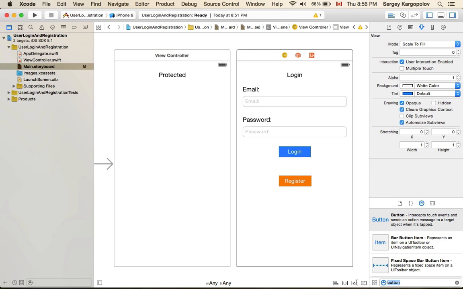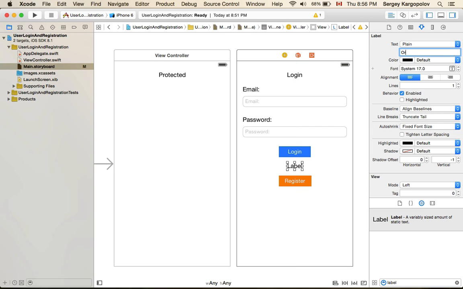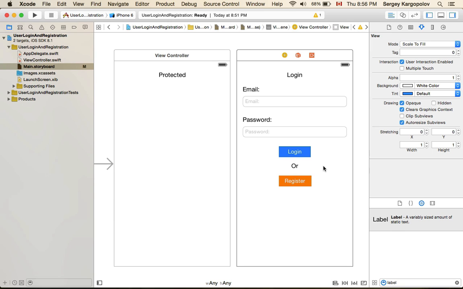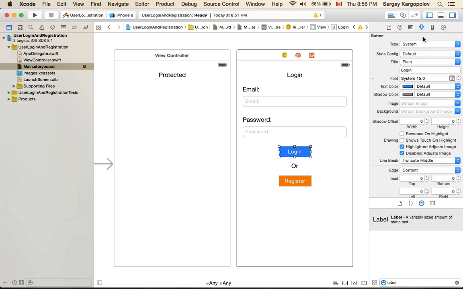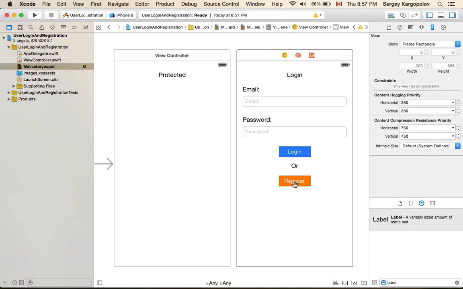Okay, so let's make it nicer. Label. We'll add a little label in between. I'll say or, like this. Okay, login or register. Let's make buttons the same width. So this one is 88, and the orange one is a bit larger. So I'll set it to 88 as well. Align it.